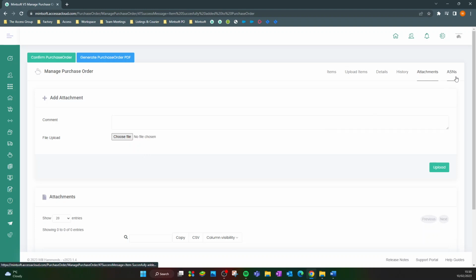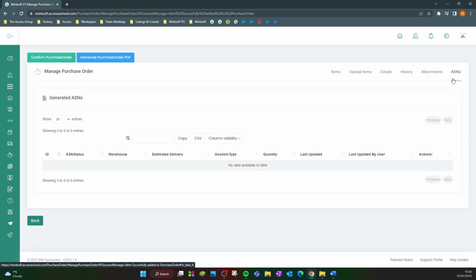I can then go over to ASNs, and if I've raised an ASN, which is an advanced shipping notification, or goods in, if I've raised that from the back of a purchase order, I would see that here. Sometimes when you create a purchase order, it will come in 2 shipments, and that's exactly why you can keep track of multiple shipments here under one single purchase order.